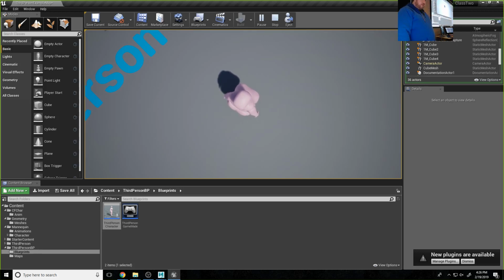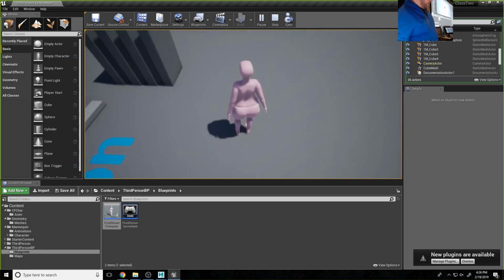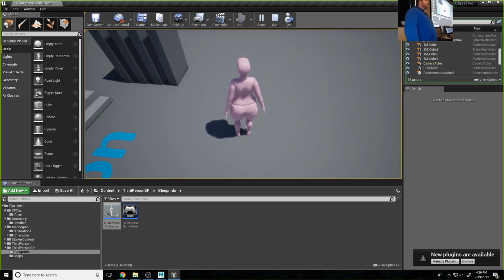In all honesty, mine would probably mess up a little bit because I scaled my character up, so I'll probably scale her back down just to make that work. But is this making sense on how this works?